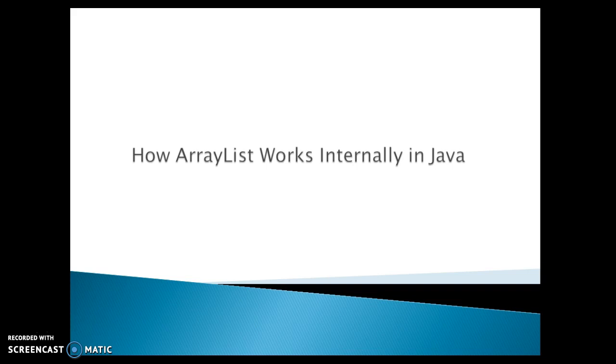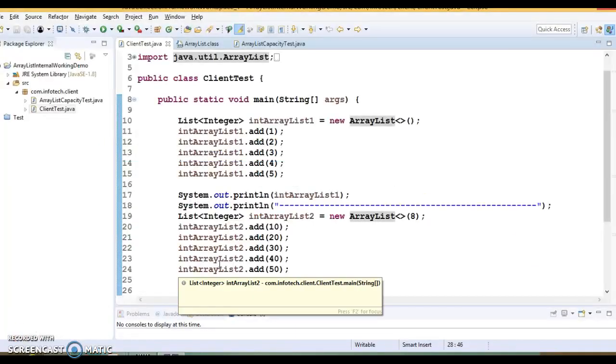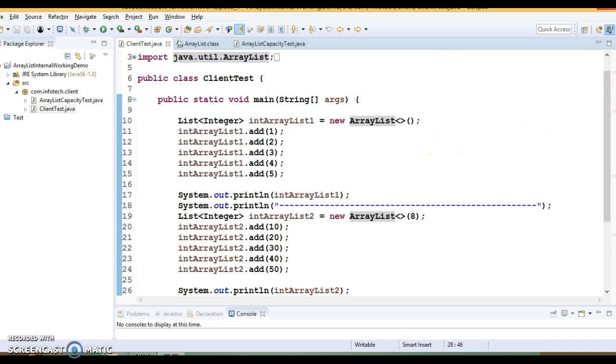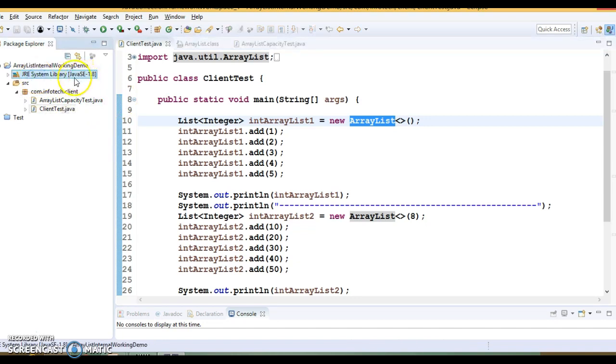What is the backing data structure for an ArrayList, how does it grow dynamically, and how does it ensure that there is always room to add elements? In this video tutorial, I'm going to take help of the Java source code to explain how ArrayList works internally. Here I'm going to use Java 8. So here you can see the JRE system library, that is 1.8.